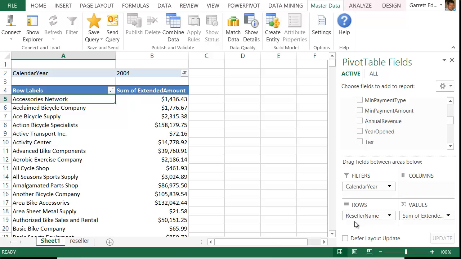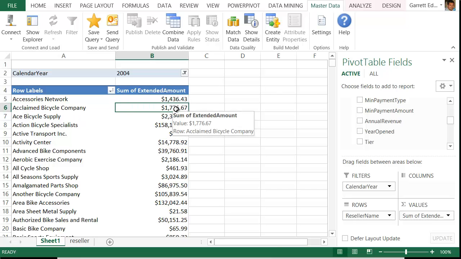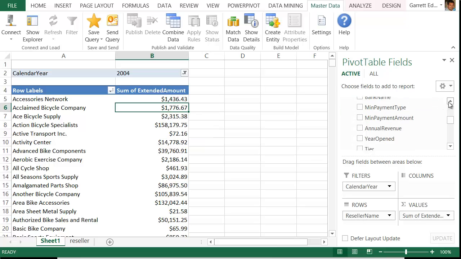AdventureWorks is a bicycle equipment manufacturer, and they have a variety of resellers that resell the equipment that they manufacture. And then I have an aggregation, extended amount of sales. It's a sales related metric for a given reseller. So in this case, Accessories Network has sold 1,400 dollars in 2004. Acclaimed Bicycle Company, $1,700. And all this can be derived from the reseller dimension.